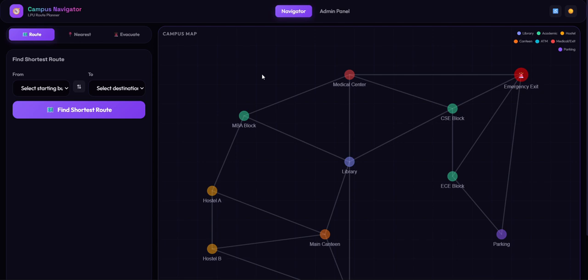The system can calculate the shortest routes, adapt to real-time traffic conditions, locate the nearest facilities such as ATMs or canteens, and even generate emergency evacuation routes.